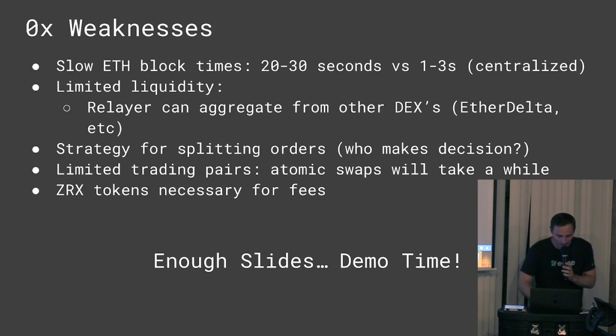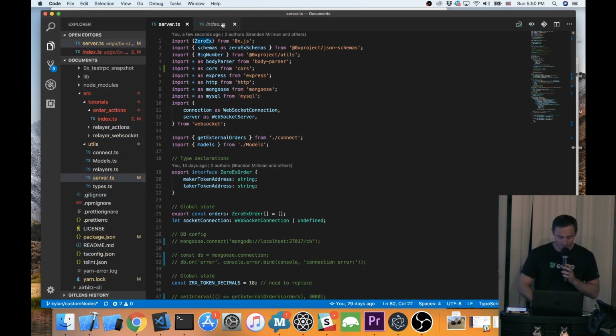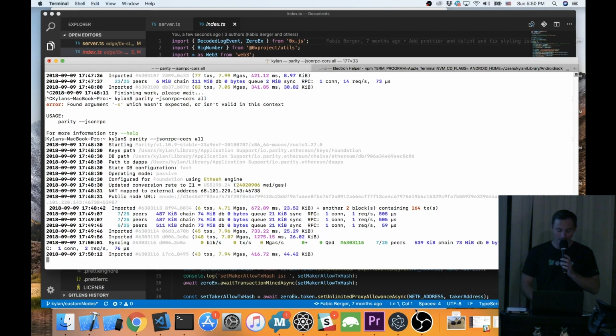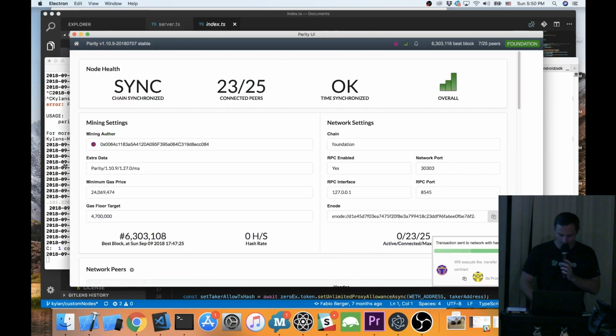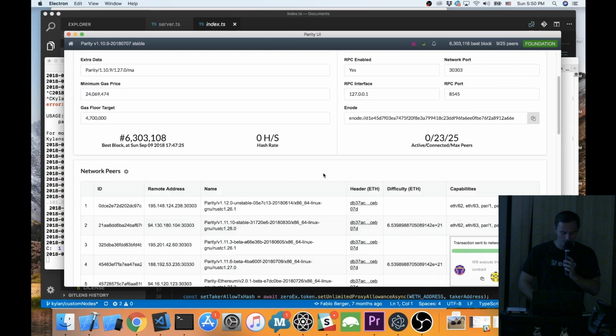All right, let's see here. So I'll show you a little bit of code. I'll keep it really simple. So here's some of the code. Let's start with, does everyone know what parity is? Parity is an Ethereum full node. A relayer will need to have an Ethereum full node so that they can query the blockchain and know what's going on there. So here's the user interface for parity. You can see how up to date you are.